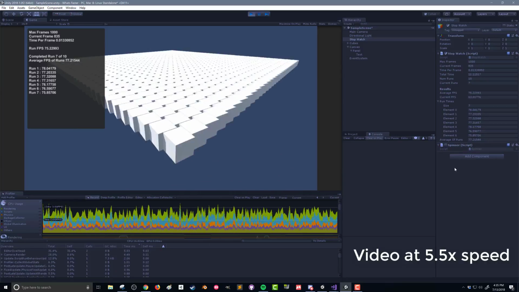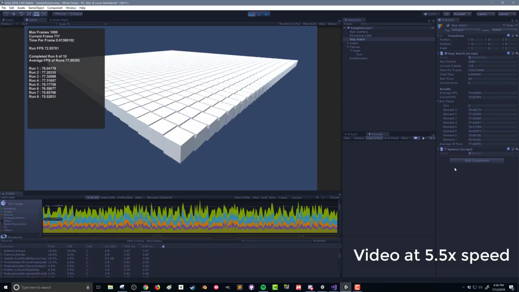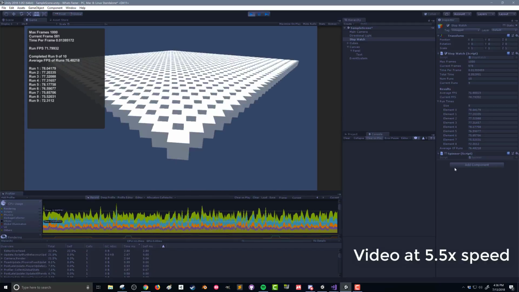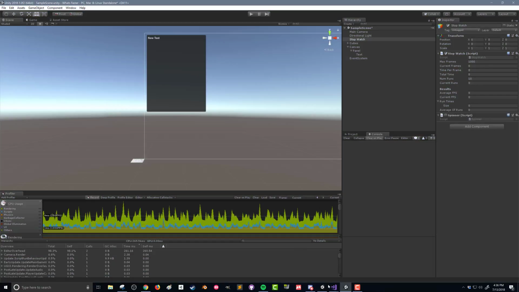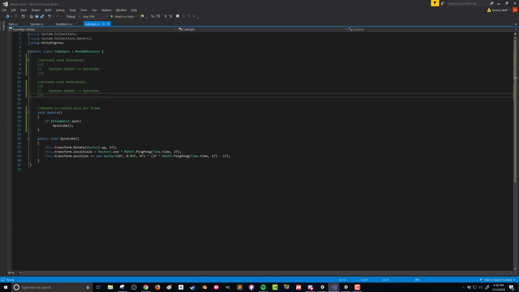Not a big surprise. We weren't doing anything before, and now we're doing a decent amount, and our FPS has been cut quite a bit. And we're going to go back into our code now, and we're going to comment out the update function so that is no longer running.